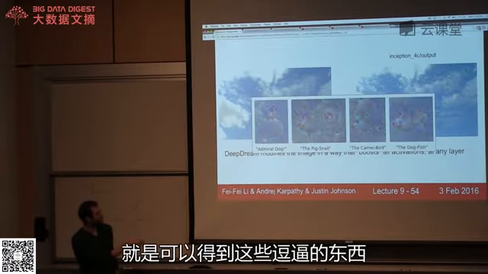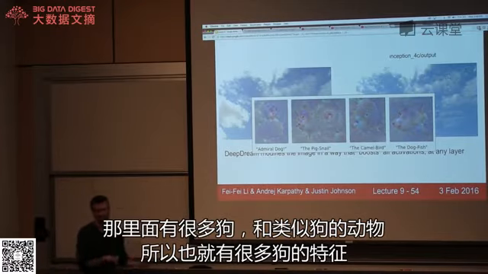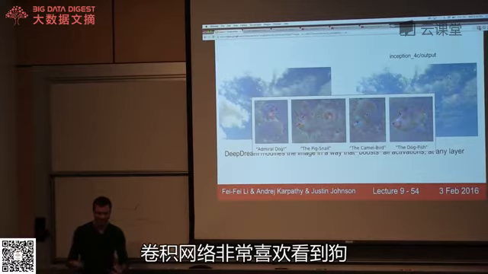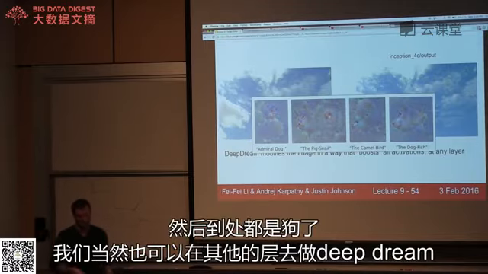And intuitively, the reason you get dogs and fishes and so on is just that this was all trained on ImageNet, so there's a huge amount of dogs and in general animals, so we have lots of dog features. So these ComNets are always very happy to detect dogs. And then if you show them anything dog-like, they'll just fire, and then they'll get boosted, and then you get dogs everywhere. We can also deep dream, as I mentioned, on any arbitrary layer of the ComNet.